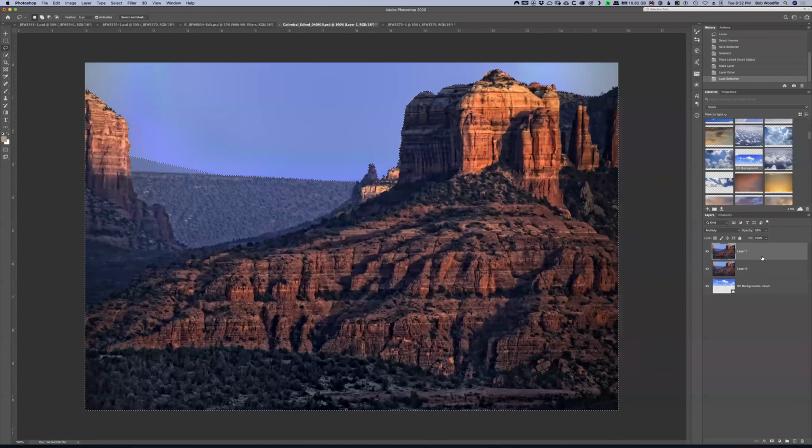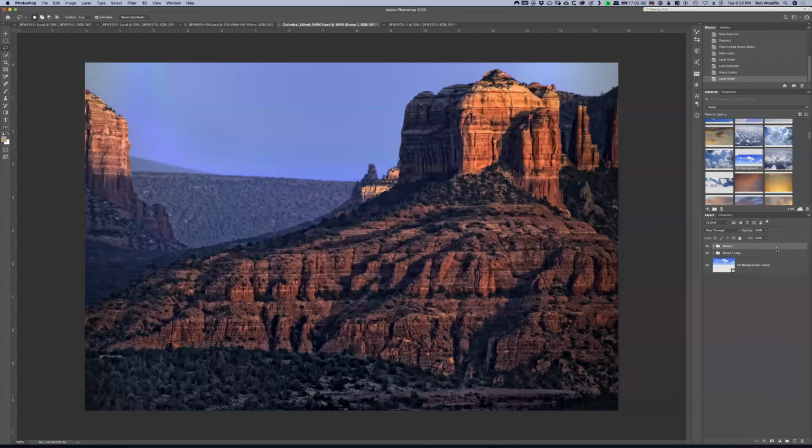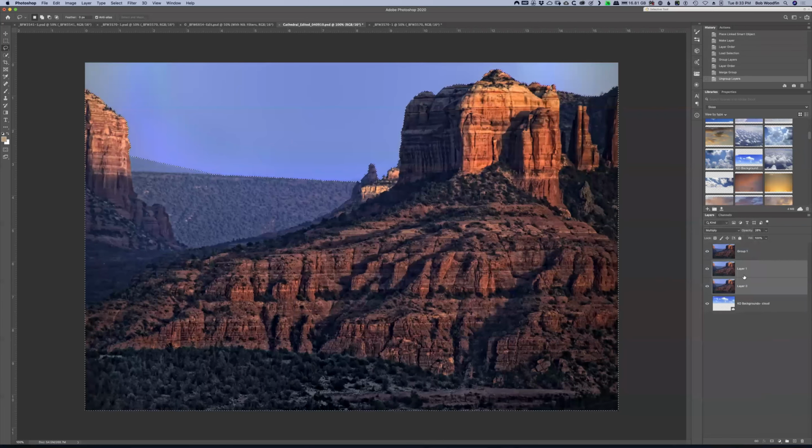I have two layers here, and this layer is a multiply layer on top of this layer. So I need to actually have these two combined. So what I'm going to do is a little trick here. I'm going to do Command G to make a group, and then I'm going to drag this group, make a second group, and then I'm going to take this group, I'm going to merge it, and then I'm going to ungroup this group. So all I did there was take these two and combine them to make this one.